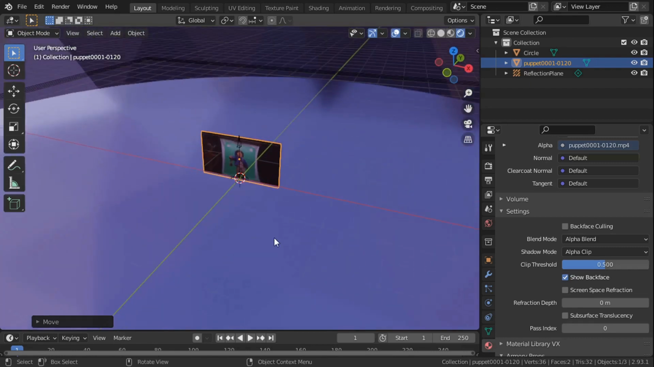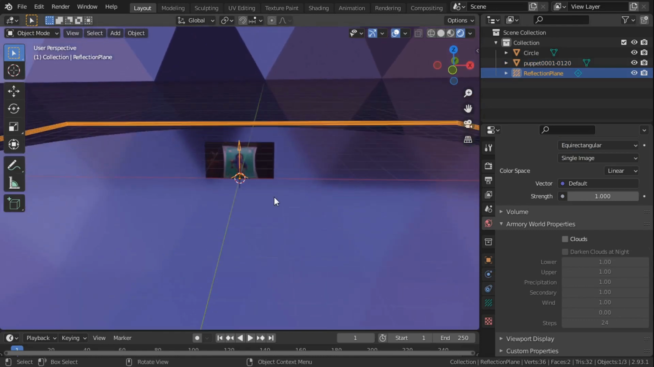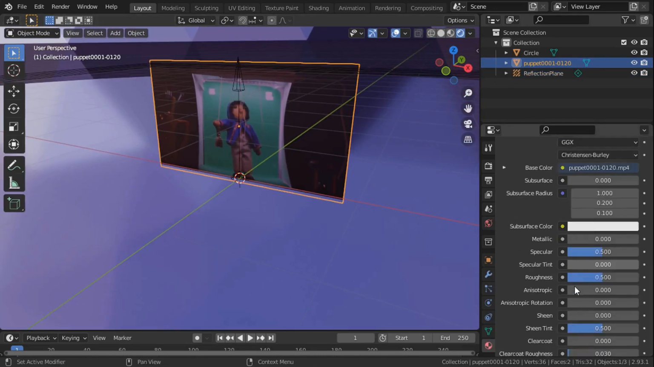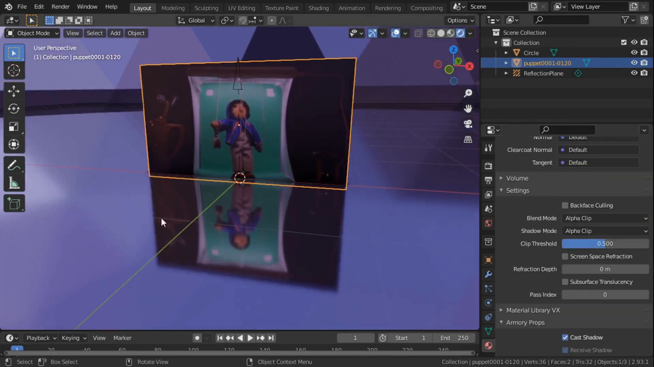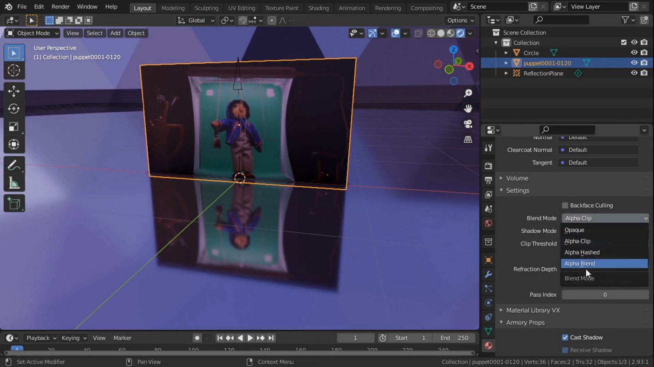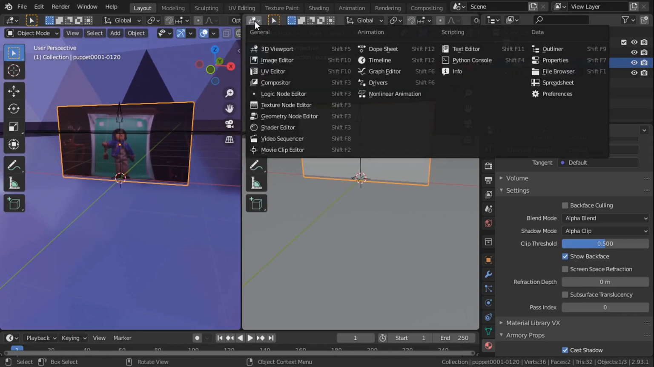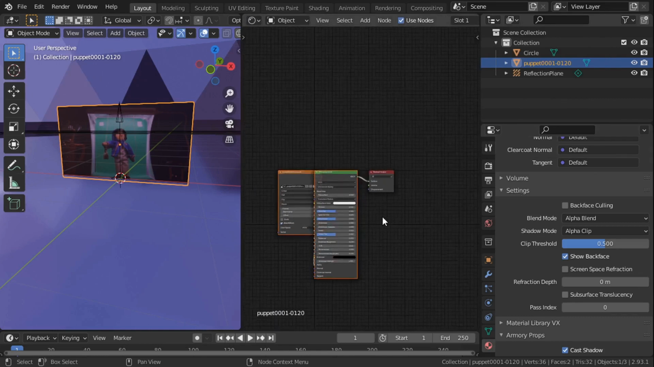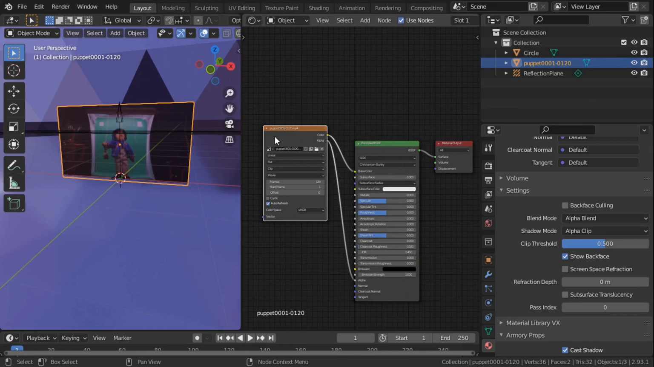One thing we've got going on here is we've actually got a reflection plane so that this will have reflections, though it's not having reflections of this. If I set this to alpha clip, we now have it with a reflection, but alpha blend objects don't have reflections. We'll deal with that later. But now I'm going to open up the material window panel, and what have we got here? We've got the video, and then we've got this.